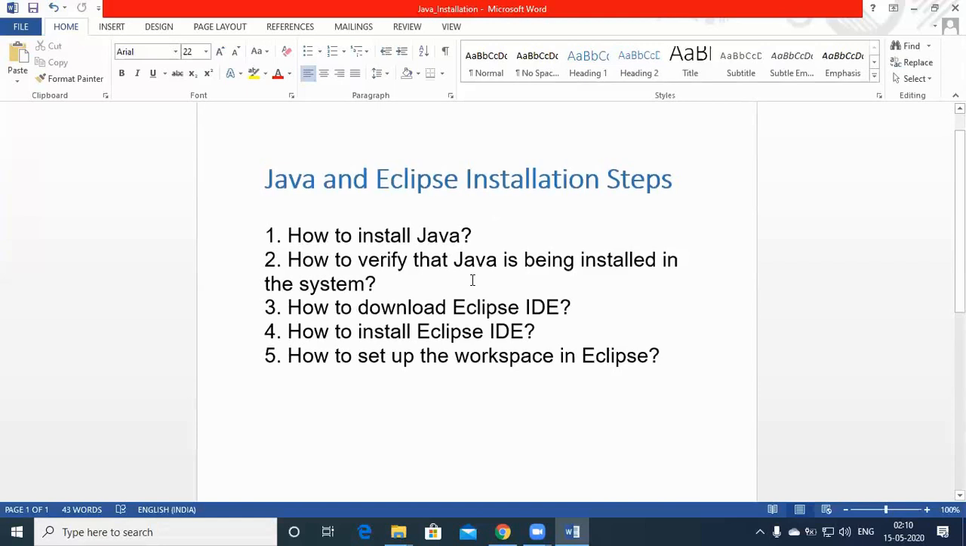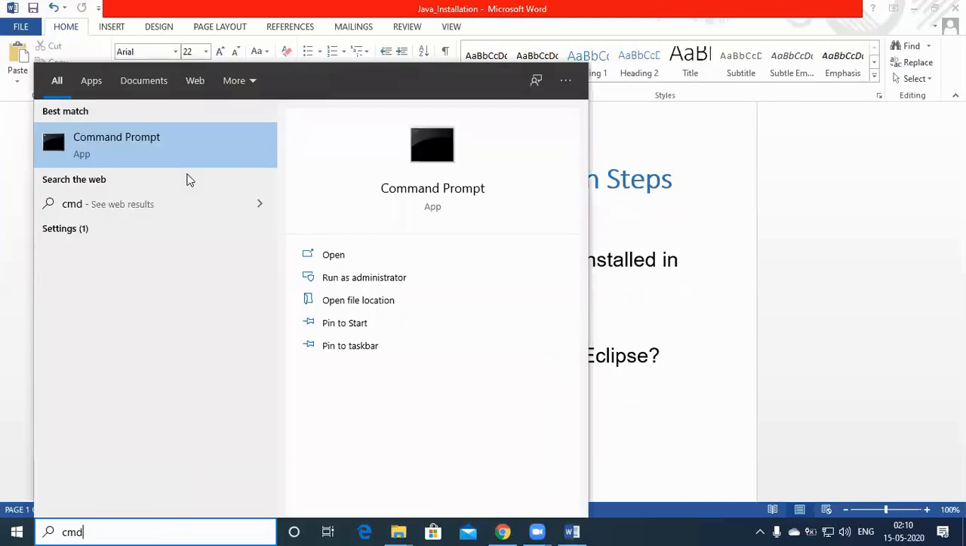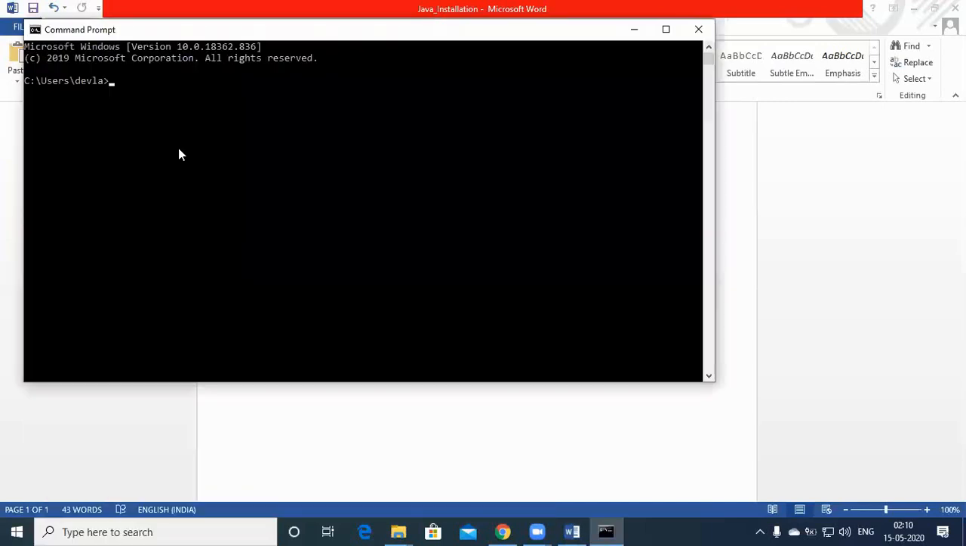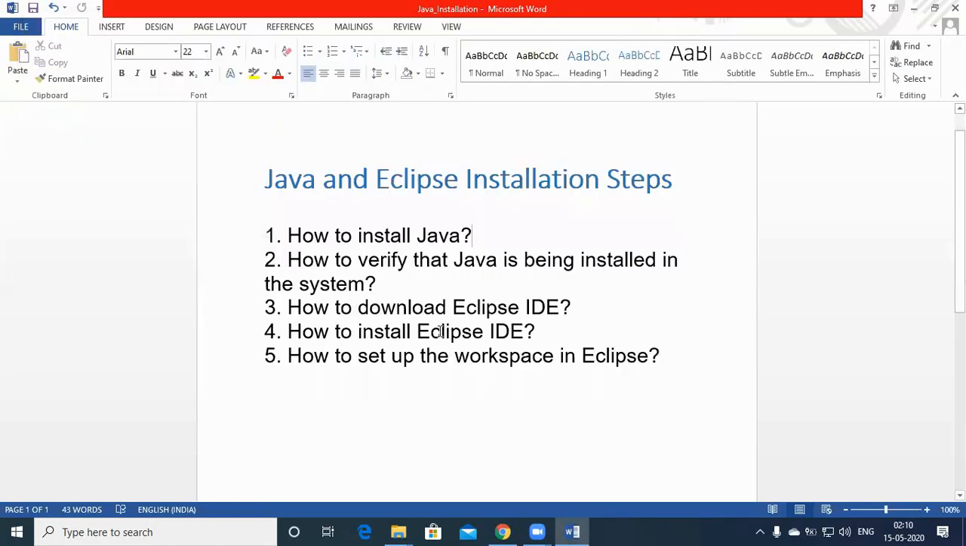So, to check this, we will open the command prompt from the search bar in the system and type the command java space hyphen version and click on enter. It is giving me a message that Java is not recognized as an internal or external command. It means that Java is not installed in our system. So let's move to install Java in our system.